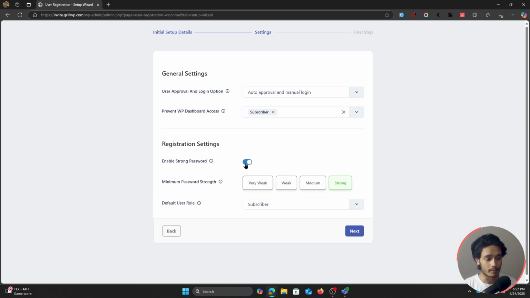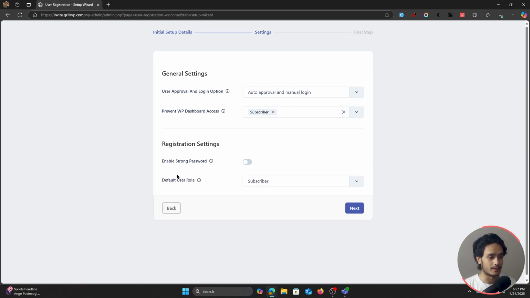Let's go within registration settings. If you want to enable strong password within your WordPress site so that the users will have to use a password which matches a certain password strength, then you can do so. You can choose very weak, medium, strong. For now, I'm just going to turn it off. And the default user role, whenever a user registers into your WordPress site, what user role do you want them to have? I've selected subscriber. If you've got custom user roles, you can use those here as well. But yeah, for now, just leaving it as it is and clicking on next.